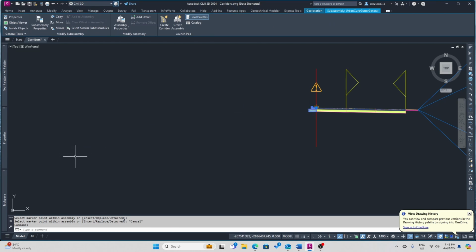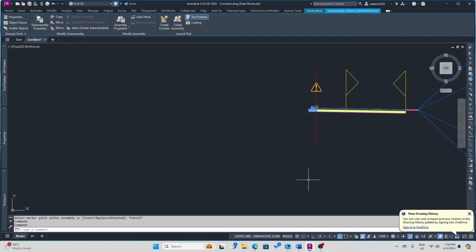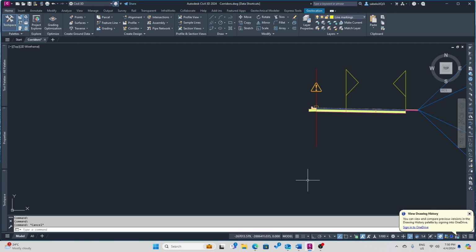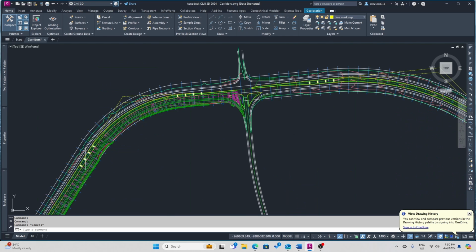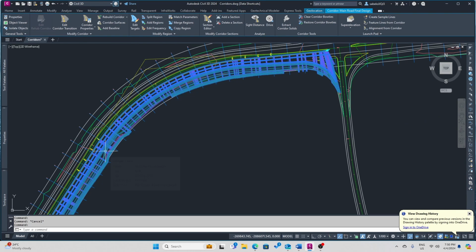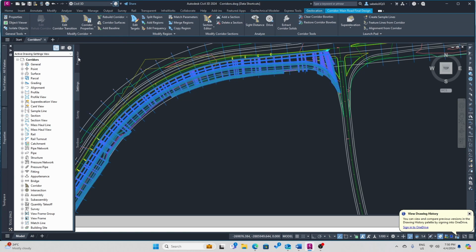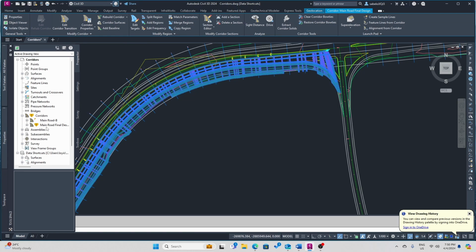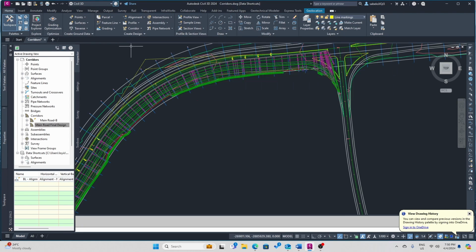If we go onto this curb under properties, we just want to change the slope of that. We're happy with everything. So yes, we will now need to rebuild our corridor. So if I come to the tool space, go to that corridor. Here's our corridor. If we rebuild it, it has rebuilt.